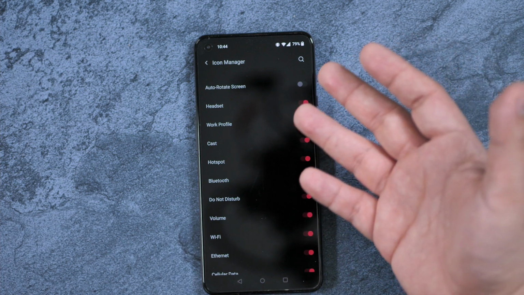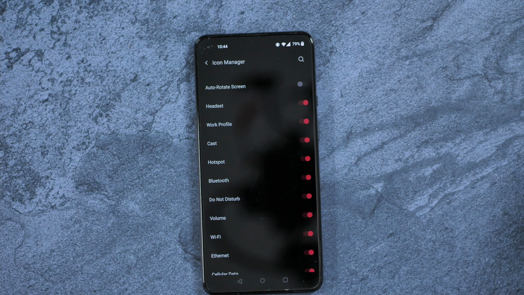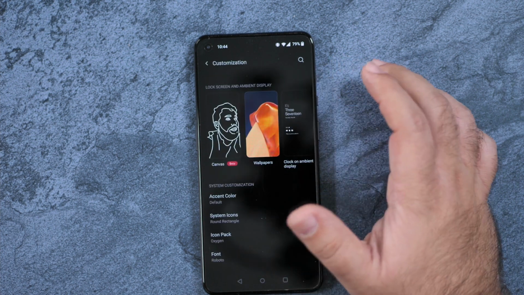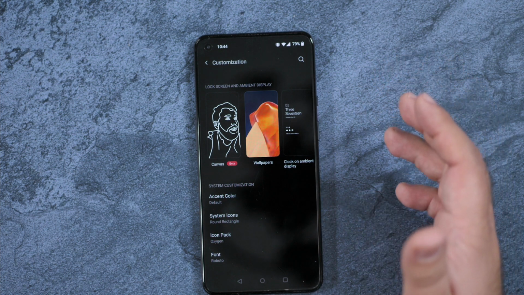If you don't want it cluttered, you can obviously take a lot of things off and make it easier on yourself. And then from here, we're going to go to customization. Under customization, there are a couple of things.